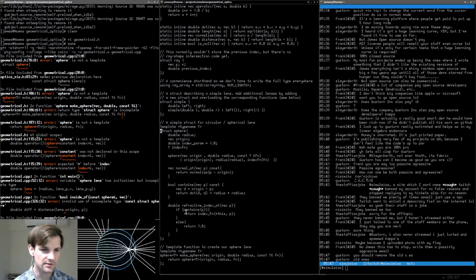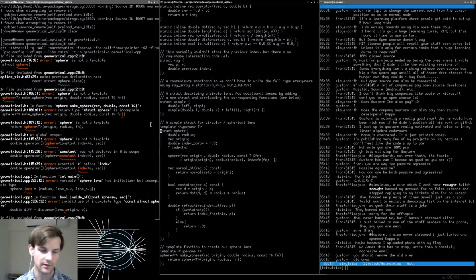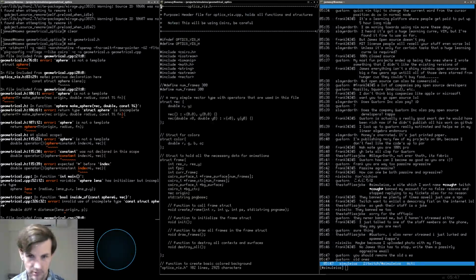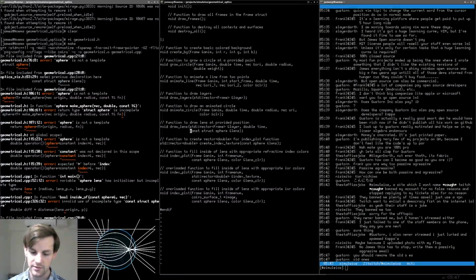Yeah, so let me check to see what we have. So the first one is geometrical.h 76, and it says sphere is not a template, included from geometrical.cpp 20. Okay, so it looks like const struct sphere lens. Let me see what that one is. Optics visualization.h, vi optics visualization.h, and what do we have here? We want to go to 83. Okay, so this is something we're going to have to think about. We have to read in the sphere.